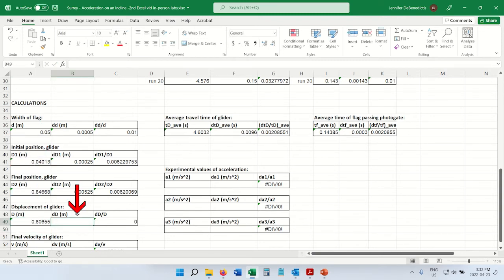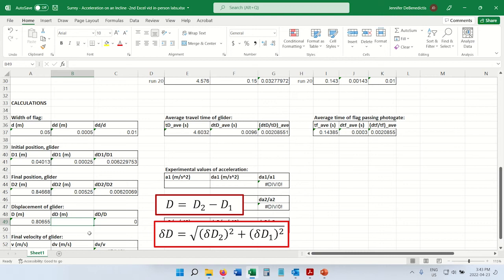To get the uncertainty here, I'm going to need to use the addition-subtraction rule of uncertainty propagation. Just as a reminder, if your calculation looks like this, then the uncertainty looks like this. So it'll be the square root, and inside, the sum of the squares of the absolute uncertainties of position 2 and position 1. So let's start typing that in.